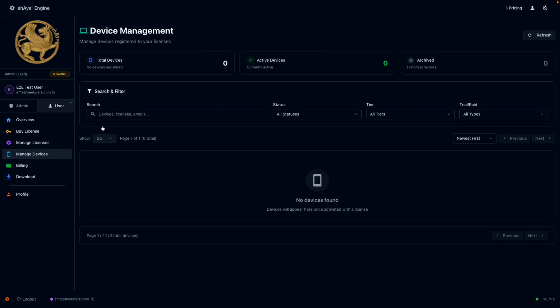The Manage Licenses page is functioning properly. I verified the status filter, tier filter, and type filter. I opened their drop-down menus correctly. Each was dismissed with escape to avoid changing any values. Now I'll proceed to the Manage Devices page to test its filters.